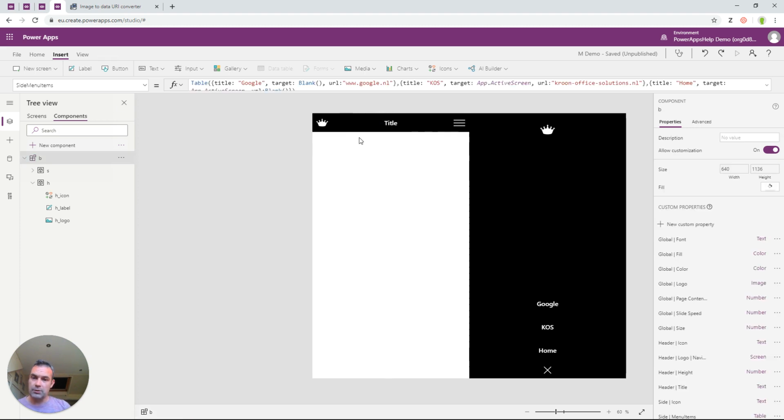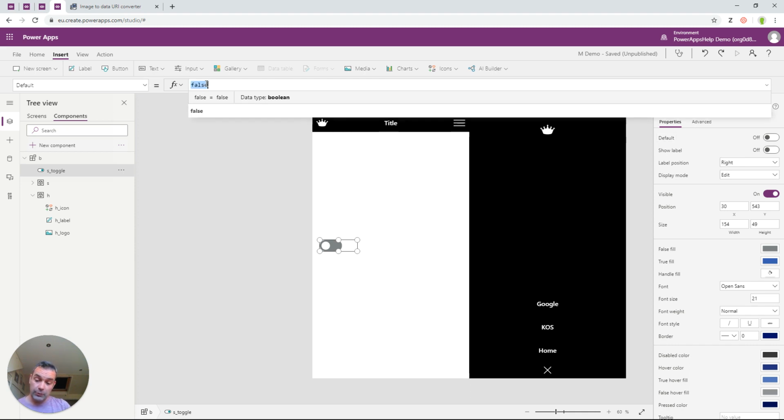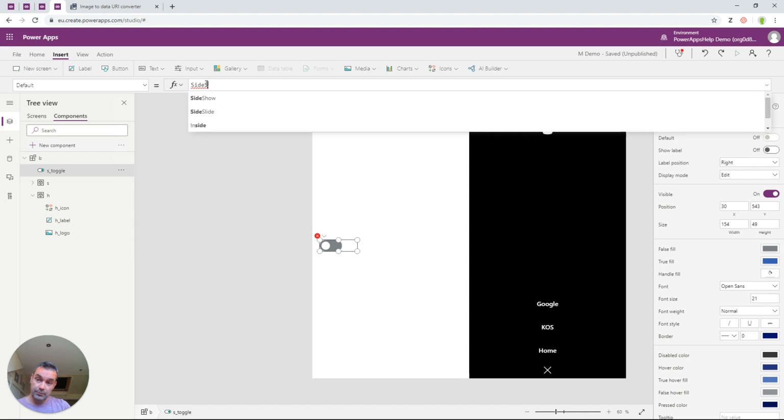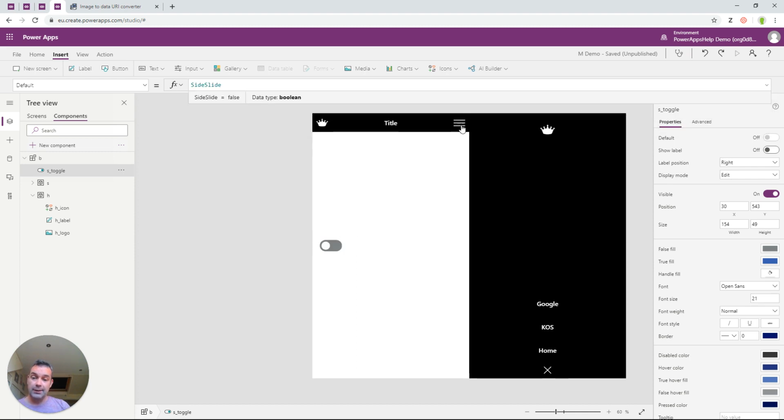Let's copy this and paste it to the screen. Let's drag it a little bit down. Rename this, and this is our S toggle. We don't need the labels. So first we want to toggle this bar, so we set the default value to our side slide, and if we then click, it's going to go to true and false, so it toggles.